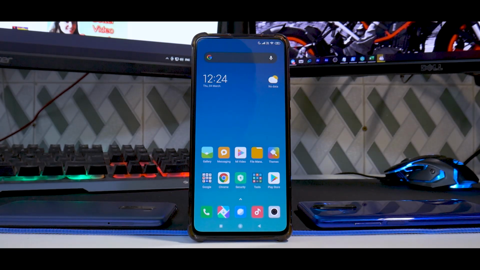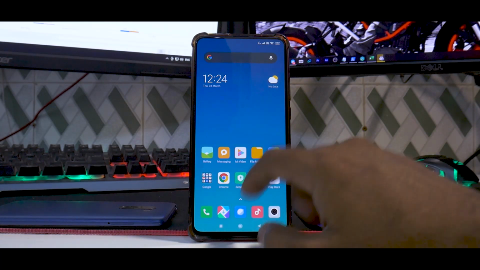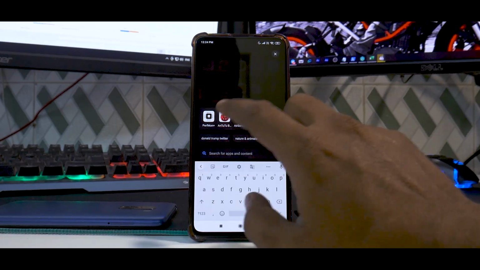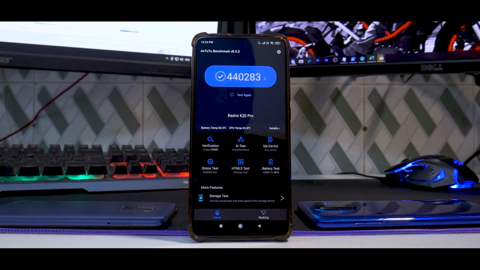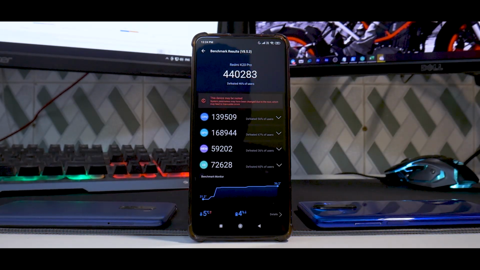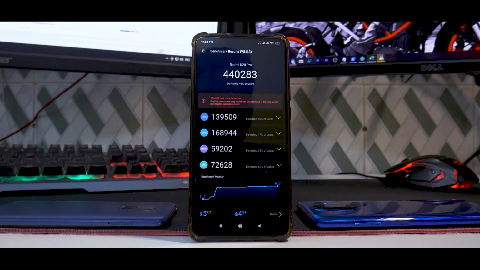Now, let's talk about the interesting stuff here. First, we will talk about the benchmark numbers. And when we talk about benchmarks, the first thing that comes to mind is, of course, the N22 benchmark. As you see over here, the benchmark score for N22 is 440,283. If we go into further details, you have 139,509, 168,944, 59,202 and 72,628. Those are the individual scores.